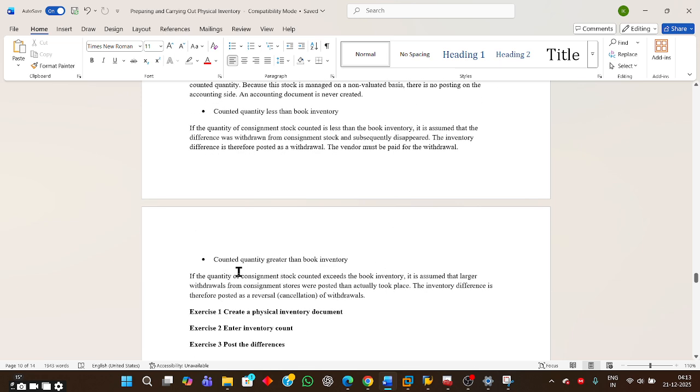Next, if the counted quantity is greater than book inventory, then it is assumed that larger withdrawals from consignment stores were posted than actually took place. That means if it is more than the book inventory, what we have to assume? We have to assume that larger withdrawals from consignment stores were posted than actually took place. Then the inventory difference is therefore posted as a reversal or cancellation of the withdrawals. And if the counted quantity is more than the system quantity, then we have to reverse the withdrawals.